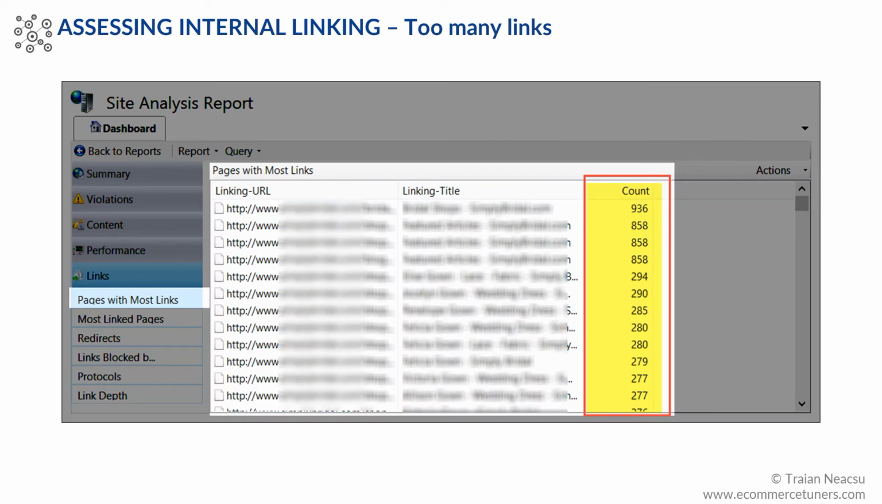Use the Pages with Most Links report in the Links section of the tool to identify the number of outgoing links from each page on your website. Sort the data by count to get a quick idea of where the problems are. In most cases, the number of links on the same page template should be similar. However, in this case, there's a quick jump from about 300 to around 900 links for the same template, the product detail page. When you find such big differences, check the pages that seem off the charts. Investigate why there are so many links compared to the other pages.